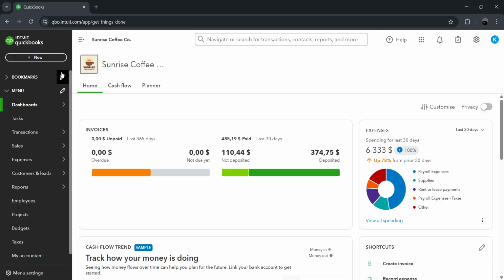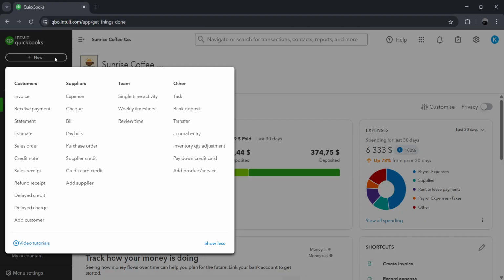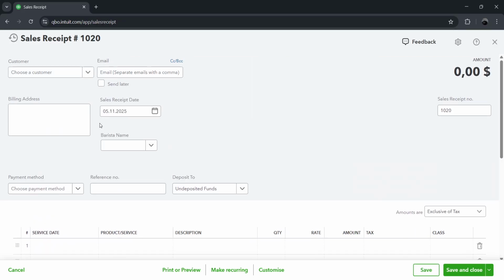At the top of your QuickBooks dashboard, click the plus sign, which is your new button for creating transactions. From here, you'll need to decide how to record the sale. If you received payment immediately, select Sales Receipt. If the customer will pay you later, choose Invoice instead. Next, enter or select the customer's name in the customer field at the top of the form.